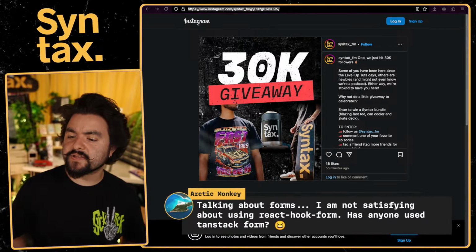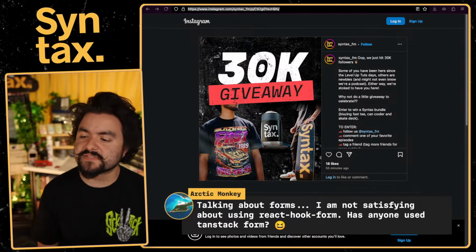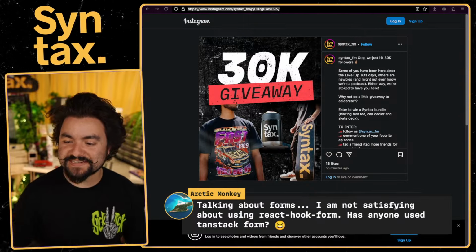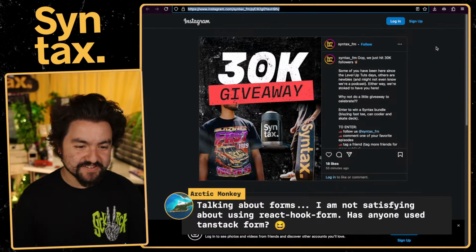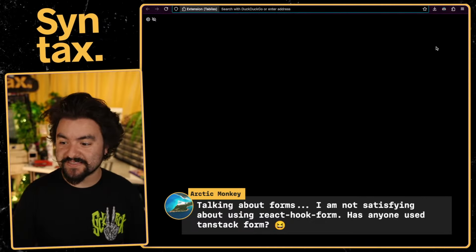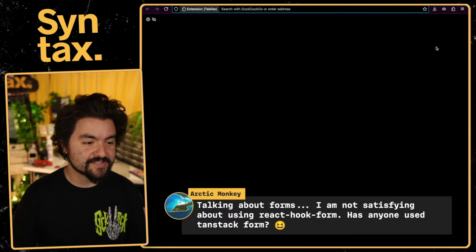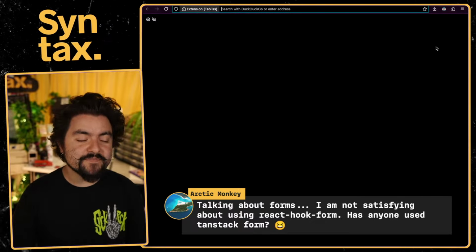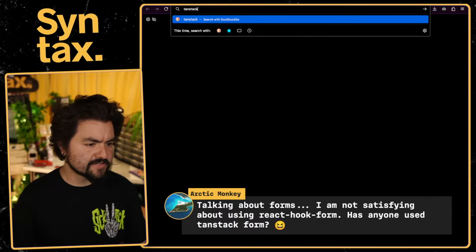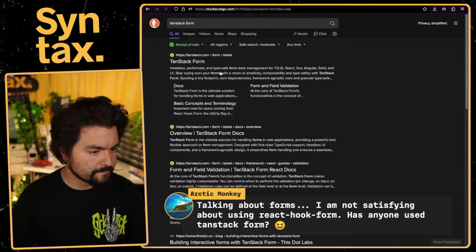Yeah, okay, so Arctic Monkey is asking, talking about forms, "I'm not satisfied using React Hook Form. Has anyone used TanStack Form?" I haven't. React Hook Form is probably the library I've used most in the React world. It's like the constant. I used Formik a long time ago too, but I have not looked at TanStack Form. Let's take a look.